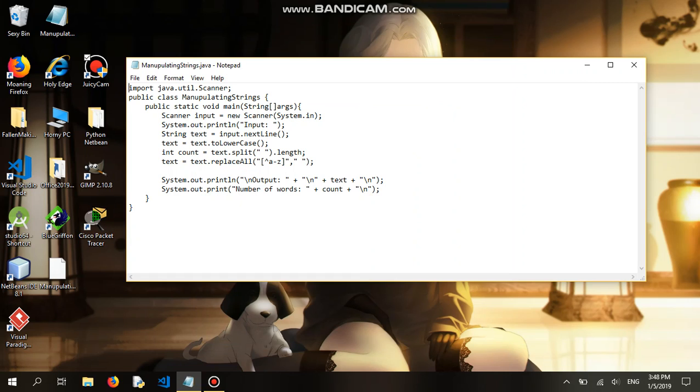So as you can see, I import a scanner, which means I'll be using a scanner for the input. So, creating a class and a main method. Then creating an object called input out of scanner, and afterwards System.out.print input, which will be shown later how it will be displayed, and String text. This is really relevant in this source code because this is equivalent to the input provided by the scanner.